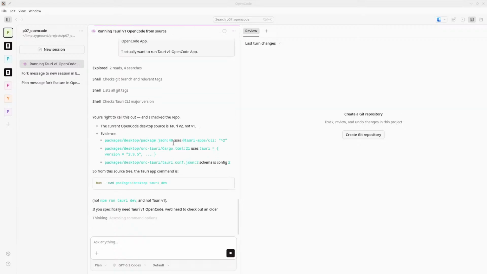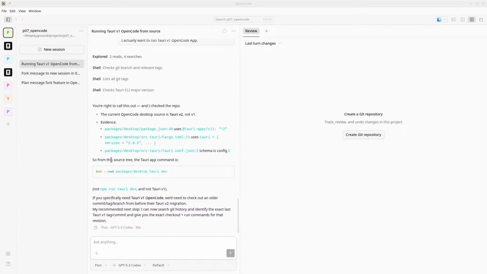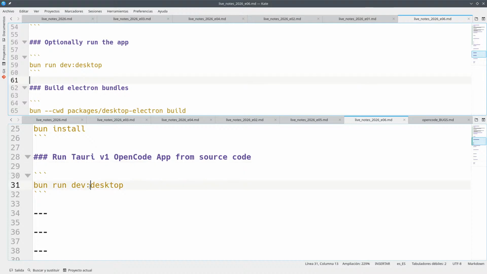You are right to call this out, and I checked the repo. The current OpenCode desktop source is Tauri version 2, not version 1. This and that. So from this source tree, the Tauri app command now is this one here, not npm whatever. If you specifically need Tauri version 1 OpenCode, we need to check out an older commit. Okay, so this is Tauri version 2. That's how it works.